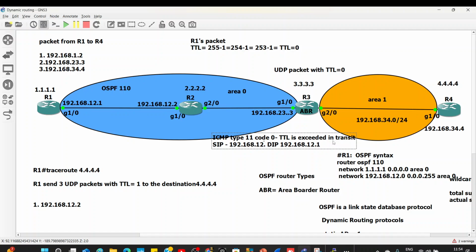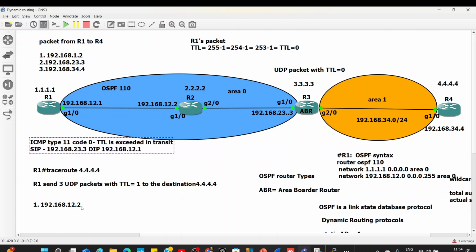And who is generating it here? Who is the source address? 23.3, and the destination is 12.1. Now it came here. Now it will display the next hop of what? 192.168.23.3. Very good. Now TTL is exceeded. Again R1 will generate UDP packets, this time with a TTL value of 3.